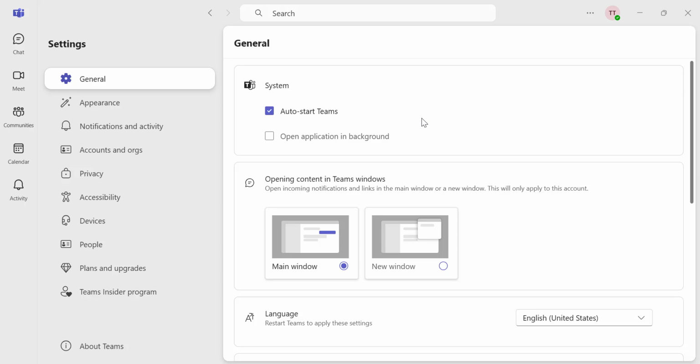Once you've done that, you can simply close the Settings window. Restart your computer to make sure the changes take effect. And that's it. Microsoft Teams will no longer start automatically in the background.